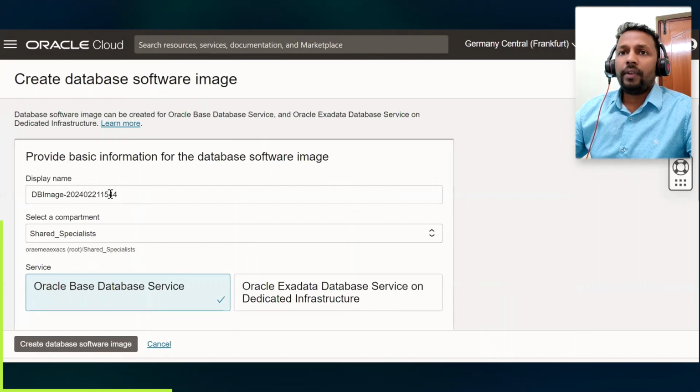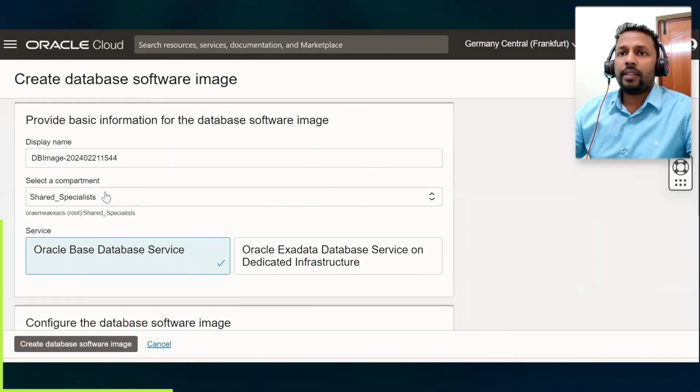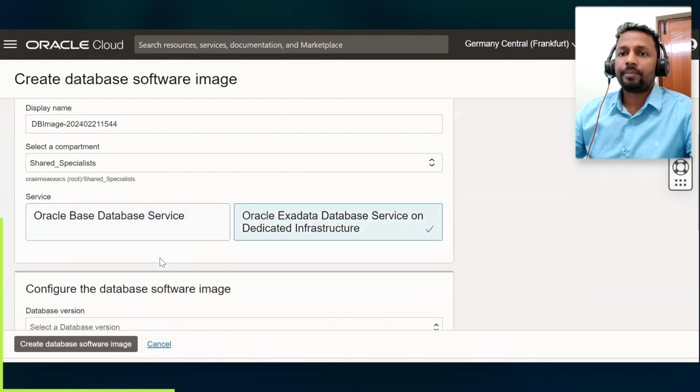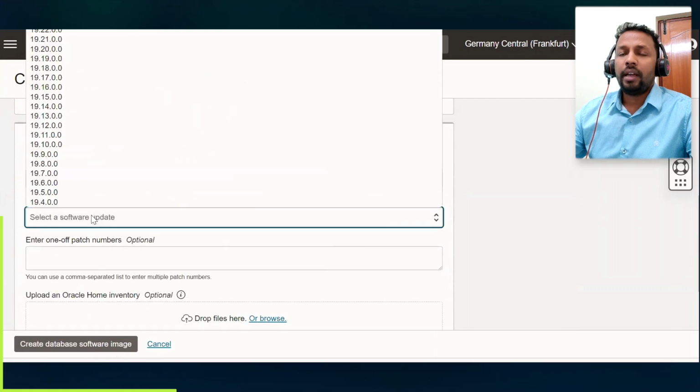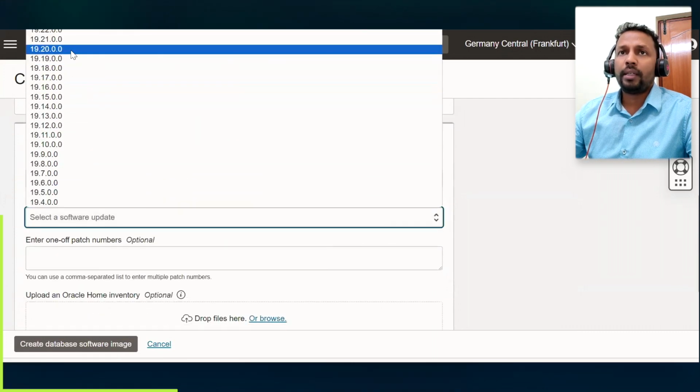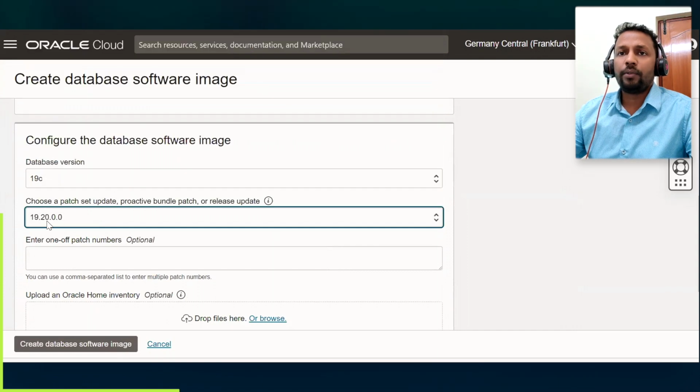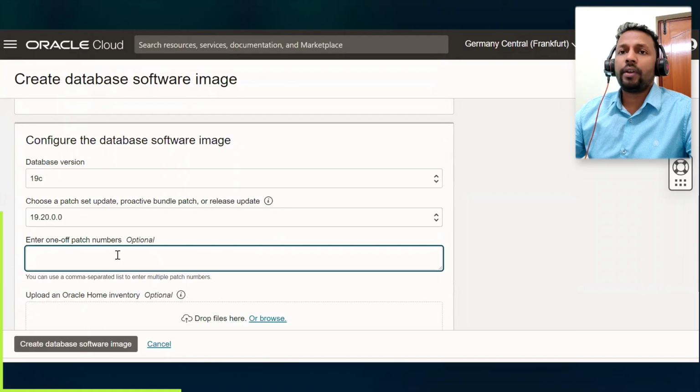So basically, we can give it a name and then specify the compartment, and the service is Exadata, not Oracle Base Database. And then we need to select the version, which is the major version, and the RU which we want to build this custom image for. So let's say it is for 19.20. And this is where we specify all the one-off patches that you want to be included in your image.